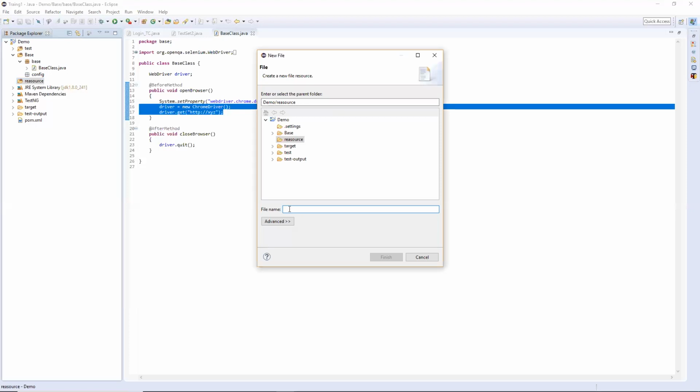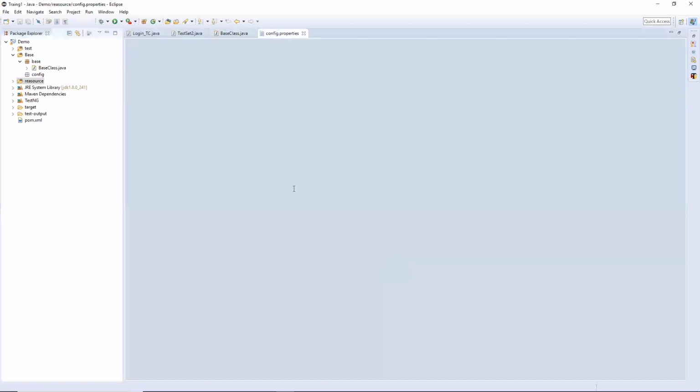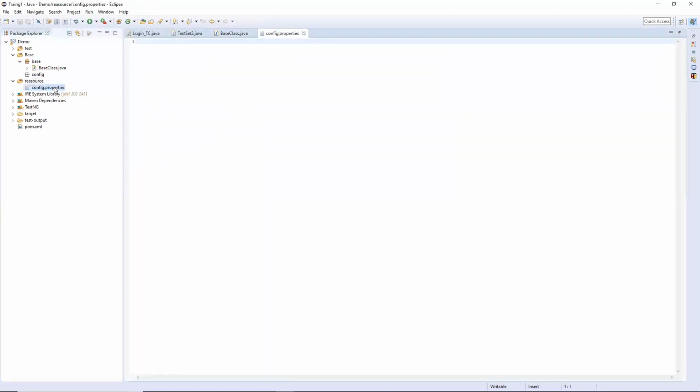Let's enter any name. I will enter config.properties. The file extension is properties. Okay. Click on finish. Now the properties file is created.